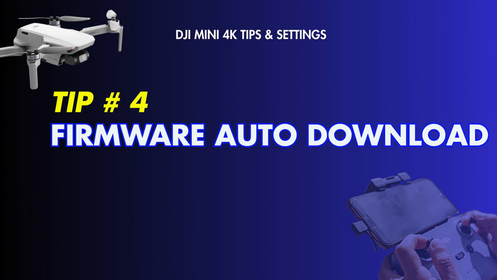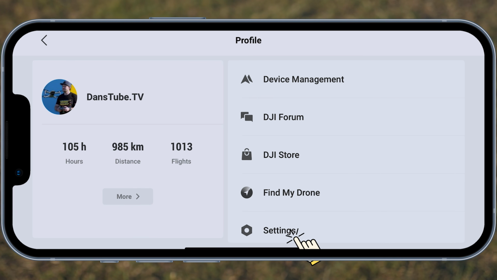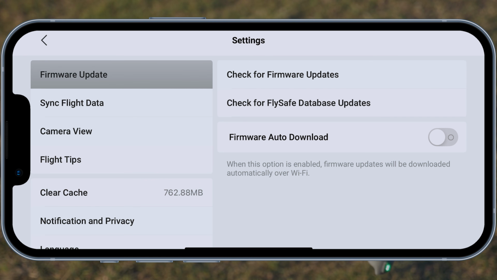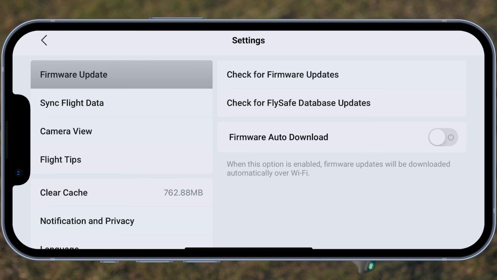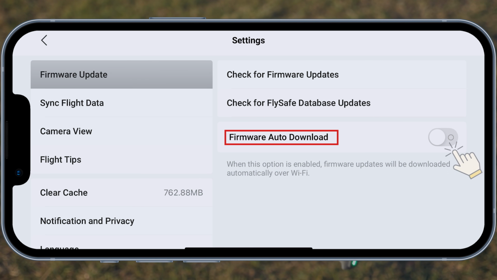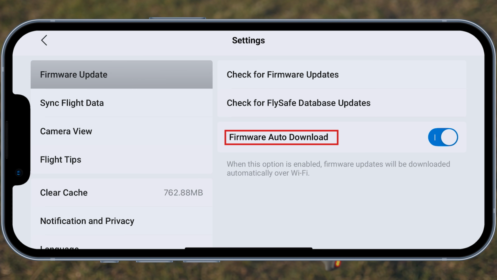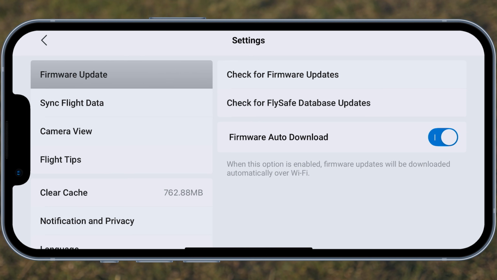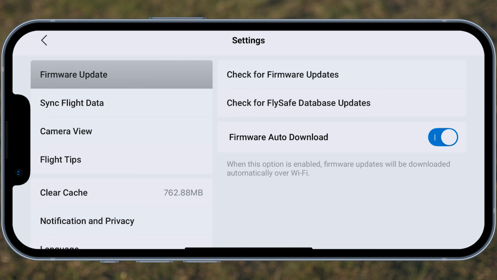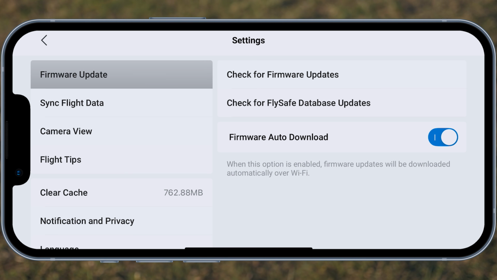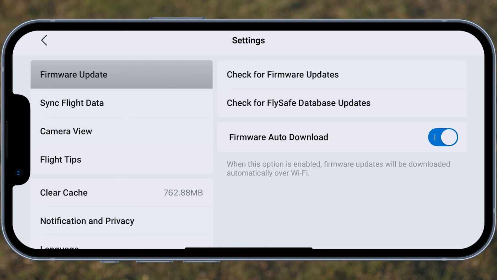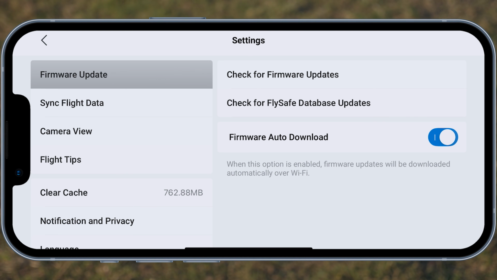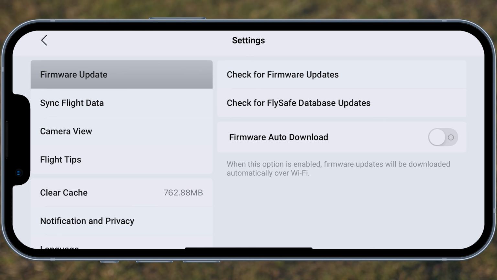For tip number 4, this is the firmware auto download, and it's located in the settings menu here. The first thing you see is firmware update, and we've got firmware auto download. So you can enable that if you want it to auto download, if you don't want to have to manually do it. This is really handy. For me, I don't mind manually downloading it. It just kind of gives me the whole experience of downloading it, reading through the notes of what actually this update brings. But a lot of people don't care for that, so they might just want to auto download. So that's where you enable it through the settings.